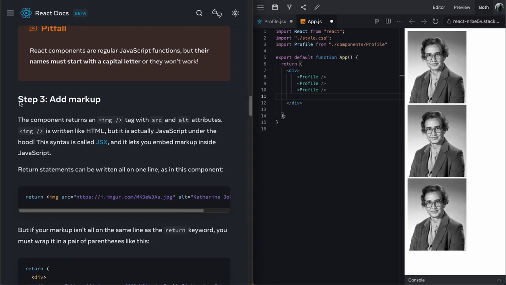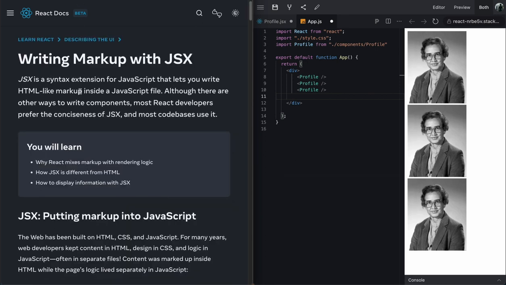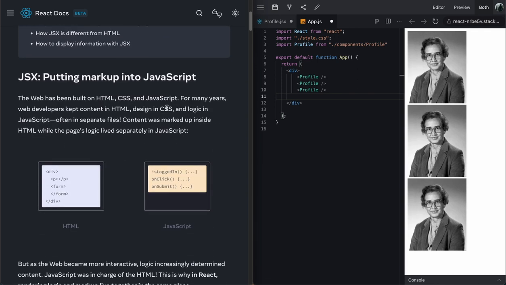In the third step, we'll be adding markup. The component returns an HTML tag, which is the image tag, with the source and alt attributes. The image tag is written like HTML but is actually JavaScript under the hood. The syntax is called the JSX syntax, and it lets you embed markup inside JavaScript. We'll be learning more about writing markup with JSX.